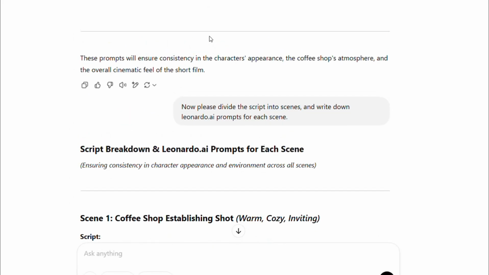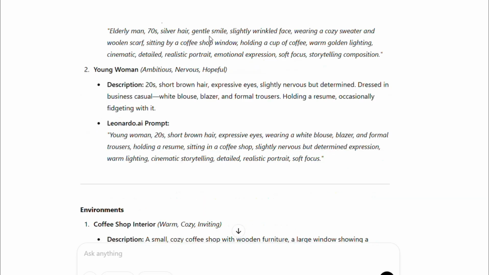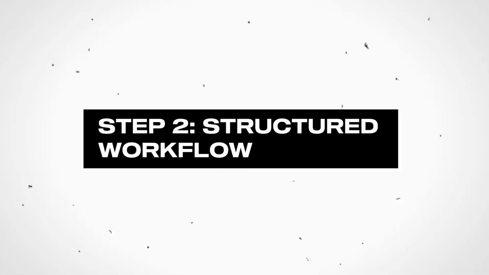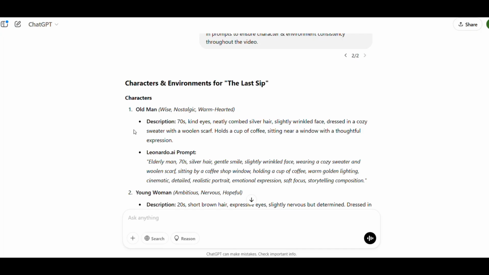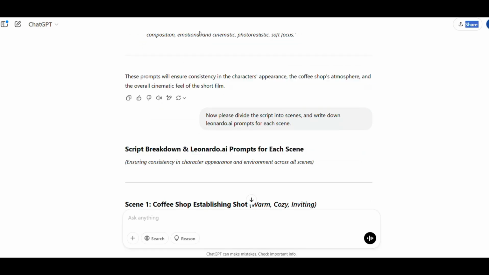With our story locked in and character consistency taken care of, let's move to the next step. Step 2, making a structured workflow. Now that we have everything set up, it's time to organize it in Google Docs so we can keep everything structured when generating visuals. First, I created 2 sections in the document, one for characters and environments, and another for script and scenes. Now, let's copy all the character and environment details from ChatGPT and paste them under the Characters and Environments tab.